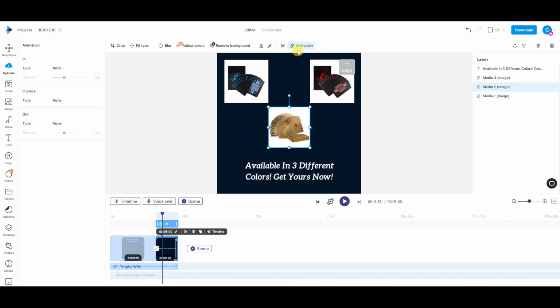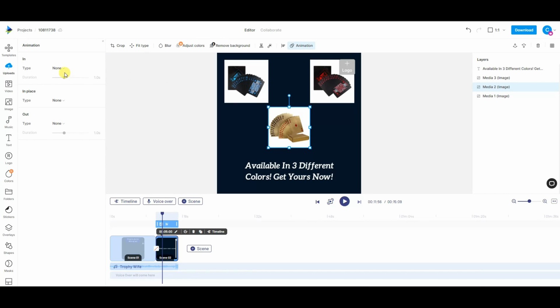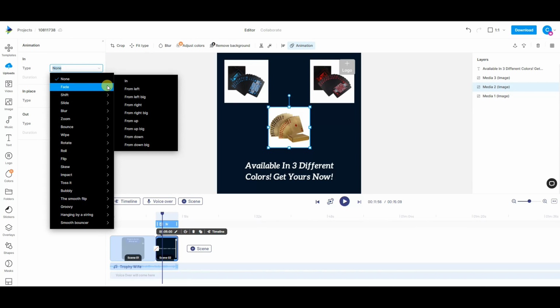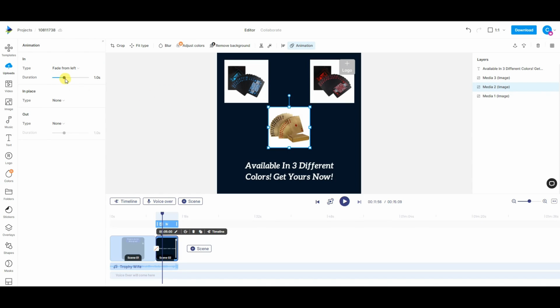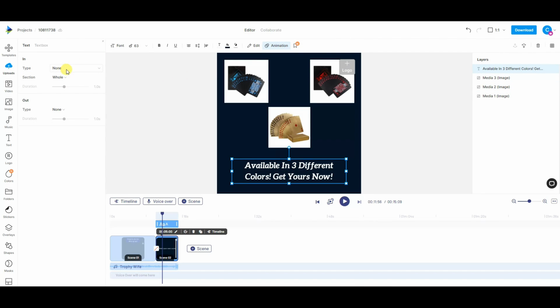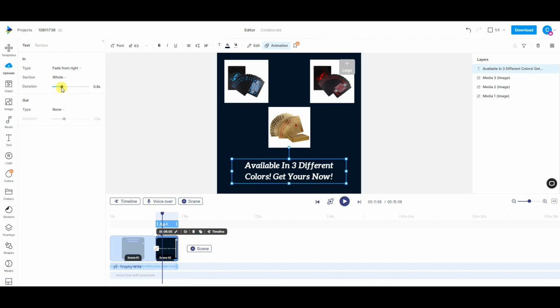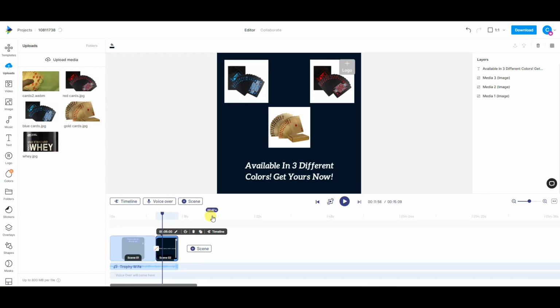This one here, I'm going to once again add an animation, and I'm going to make this fade from the left in 0.7 seconds. And then this text here, I'm going to add an animation and have this fade in from the right in 0.7 seconds. So now we've added some animation to all of these here, and we'll go ahead and preview it once again. And we can see that that looks a little bit better.